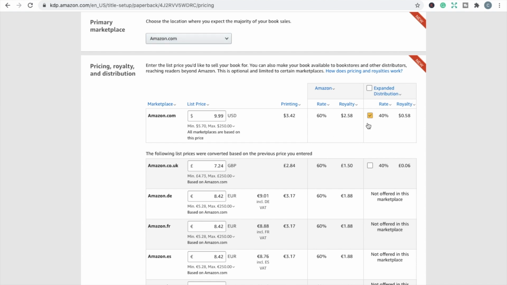If you have the choice of expanded distribution, select it. This means Amazon will allow your book to be distributed to other retailers who sell books. A retailer has purchased your book in bulk to sell in their store. So although the royalties aren't as much, it's just a bonus if other retailers buy your books and stock them in their store. So there's no reason why you shouldn't select that. You may not get sales from it, but you know, if you do, then that's great. It's a bonus.